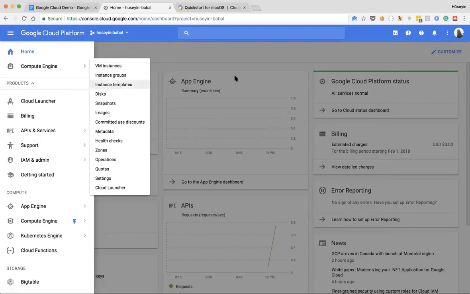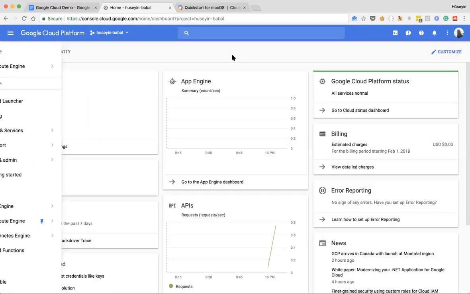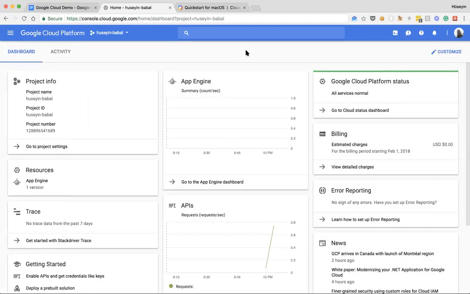Okay, let me go back to the SDK in order to configure our environment first. I will stop sharing and share another window.